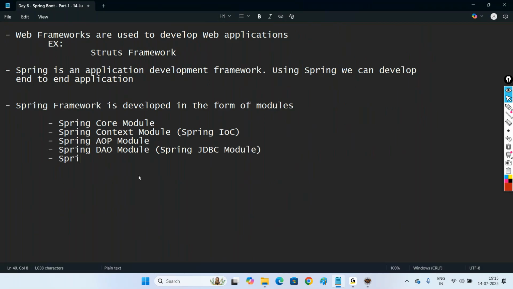Then we go with the Spring ORM module, where we discuss Spring Hibernate. Then we have Spring Data JPA. Then we have Spring Web MVC, which is for web applications. Then Spring REST, Spring Security.